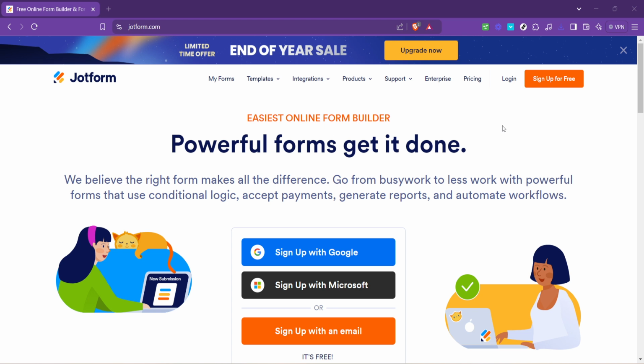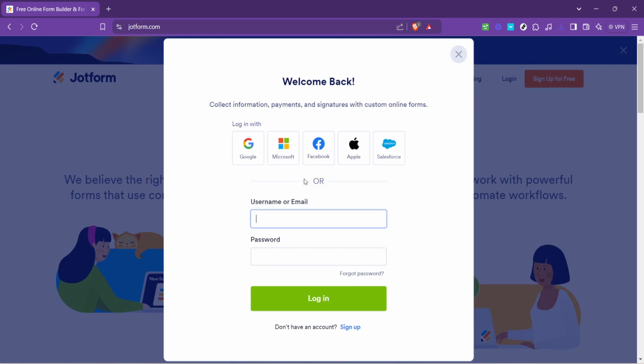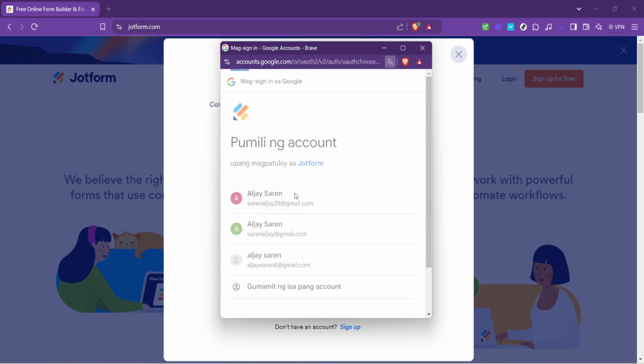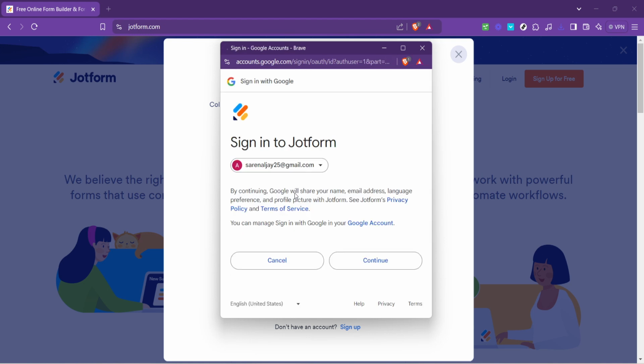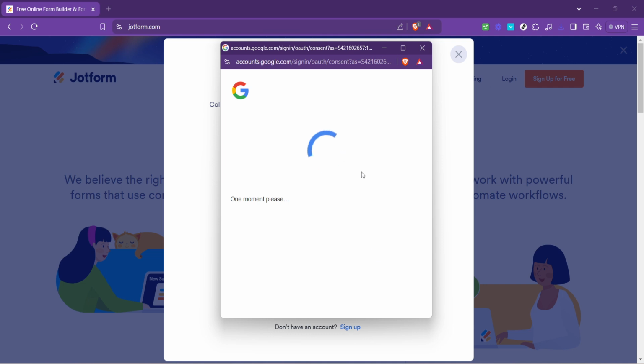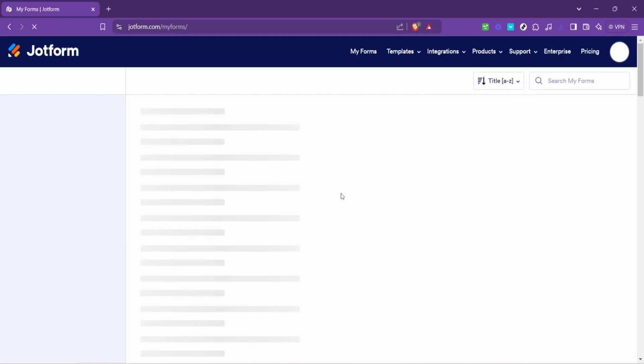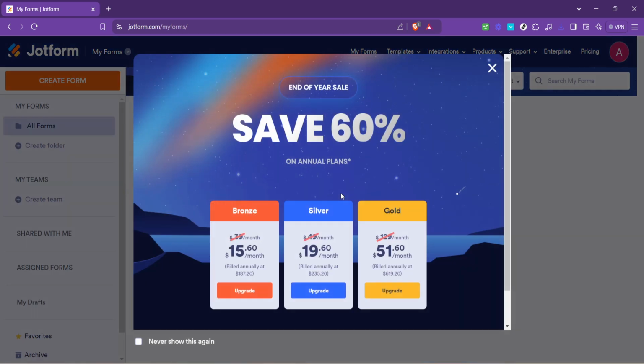The next step is crucial: logging into your account. Look for the login button, usually found in the upper right corner of the Jotform homepage. Clicking on it will bring up the login options. Jotform offers multiple ways to log in, for instance using Google. This versatility is perfect if you have your account linked to Google or any other platform, making the login process faster and more secure. Once you've successfully logged in, it's time to navigate to the My Forms section.